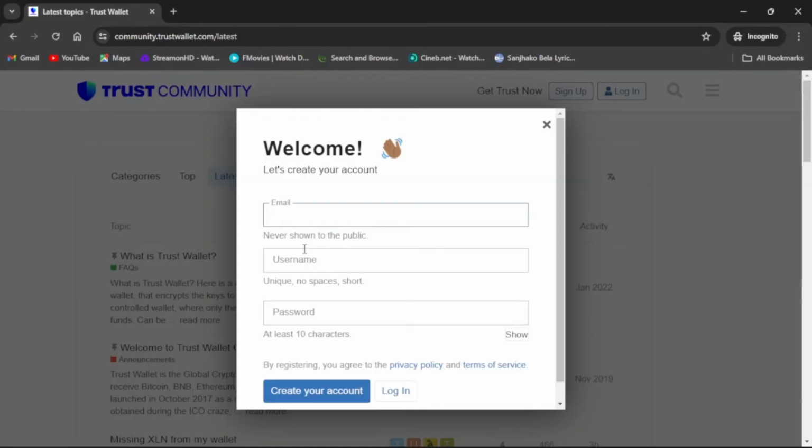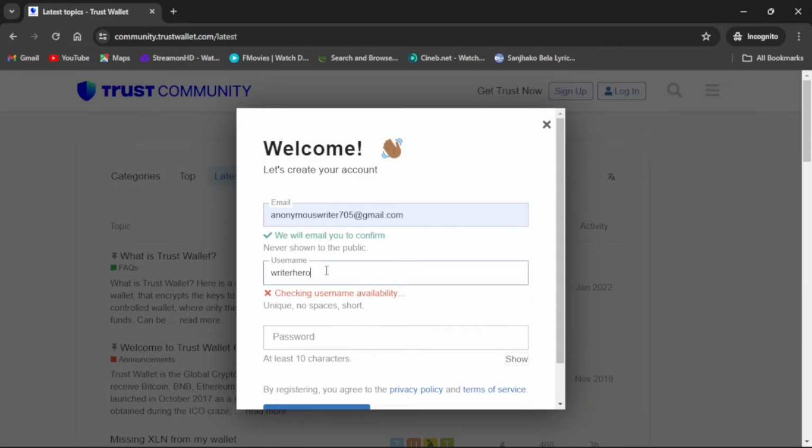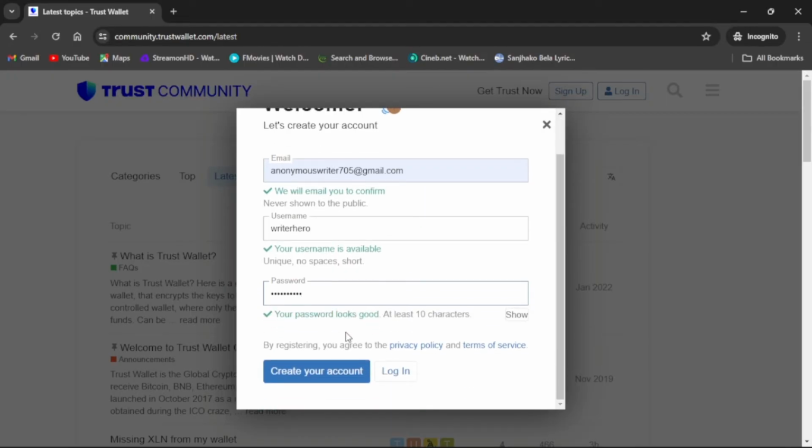Then enter your email address and choose a username. Then enter a password with at least 10 characters that contains an uppercase letter, a lowercase letter, a symbol, and a number. Once you have entered your password, then click Create your account, and you should be able to sign up to Trust Wallet.